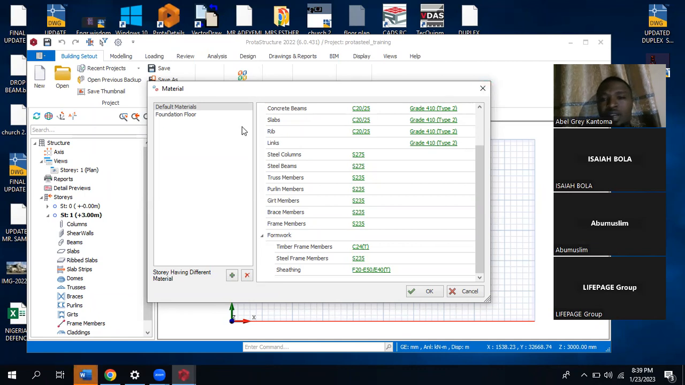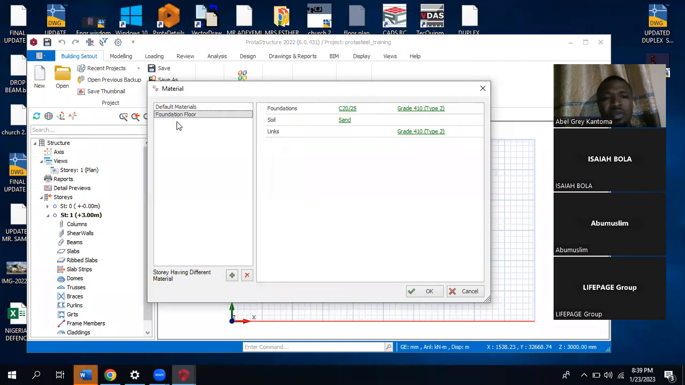Whatever grade of concrete, you can as well switch to your foundation here. It brings you here where you can pick the characteristic strength of your concrete, and you can also pick the strength of your steel. So whatever grade of steel, you can pick from here. As you can see from this setting, by default it is showing us grade 410.